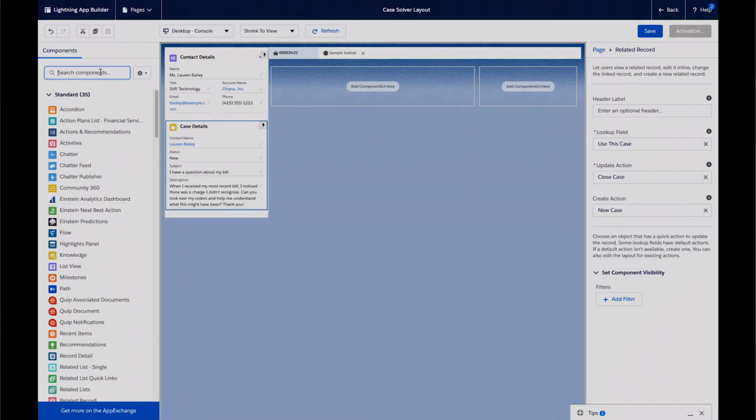Now, keeping with the theme of things agents are measured on, the milestones component helps them stay on track with SLAs and lets them know how much time they have left to meet each step in the support process. So let's go ahead and add that in too.